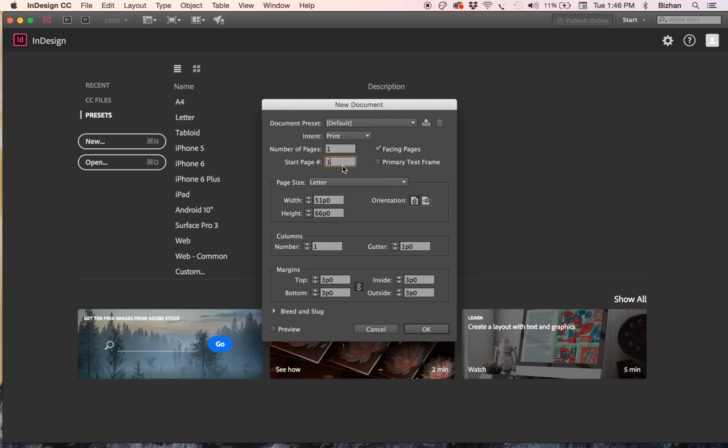A start page number. Now this doesn't really make a lot of sense when you're just making a solitary page, but what it means is that when we start doing automated page numbering, our page numbers will actually start on whatever page you want. So this would be really good if you're just doing a solitary section for your document, like you might want to start on page 20.